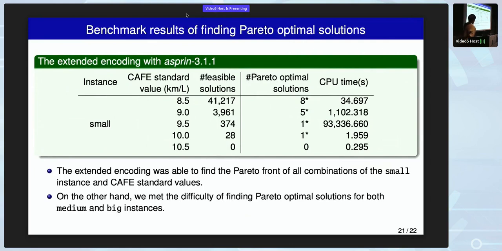This table shows benchmark results of finding Pareto optimal solutions. The first column indicates the instance name. The second column indicates the CAFE standard value. The third column indicates the number of feasible solutions. The fourth column indicates the number of Pareto optimal solutions. The last column indicates CPU time.